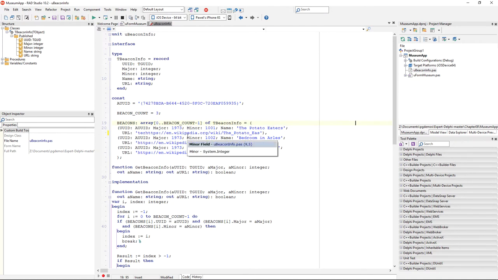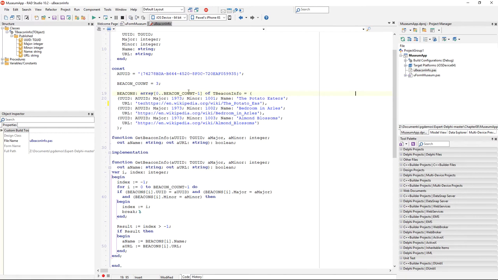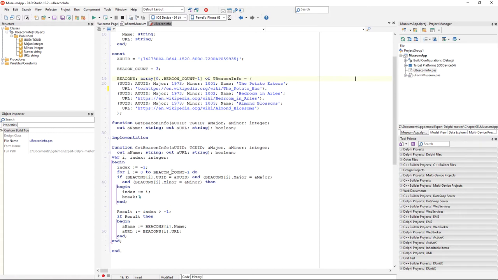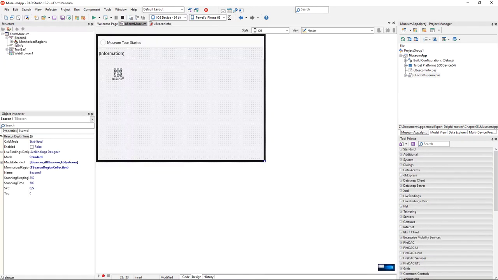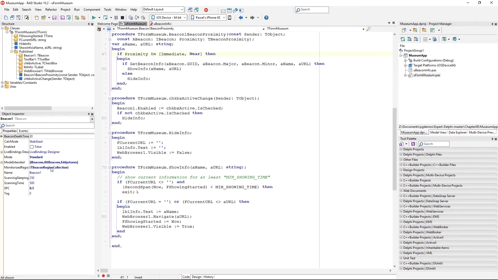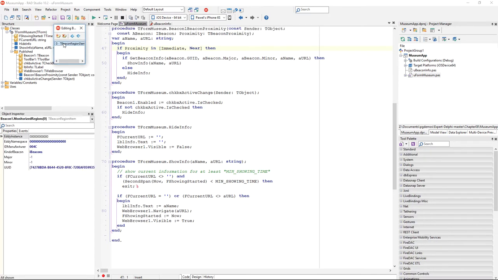The scenario here is that behind every painting there is a hidden beacon, and here we know different values. The beacons have different URLs, different UUIDs, and then there is a simple method that returns beacon info. We pass to it a UUID, major and minor number, and we get back the name and the URL to display. Inside of this form we have a beacon component, and here we have a beacon proximity event, and the values of these beacons are added inside of these monitored beacon regions.